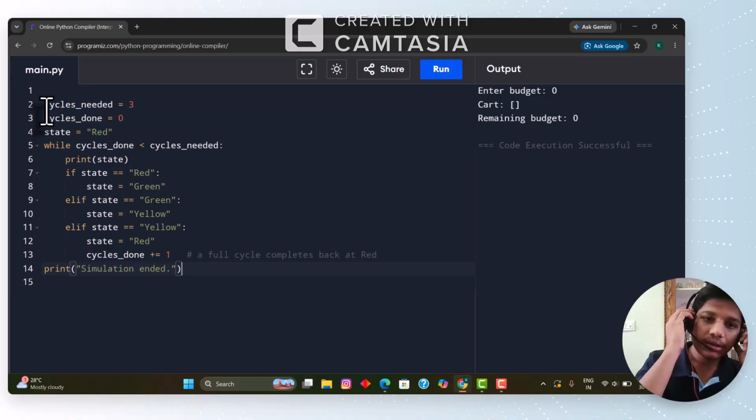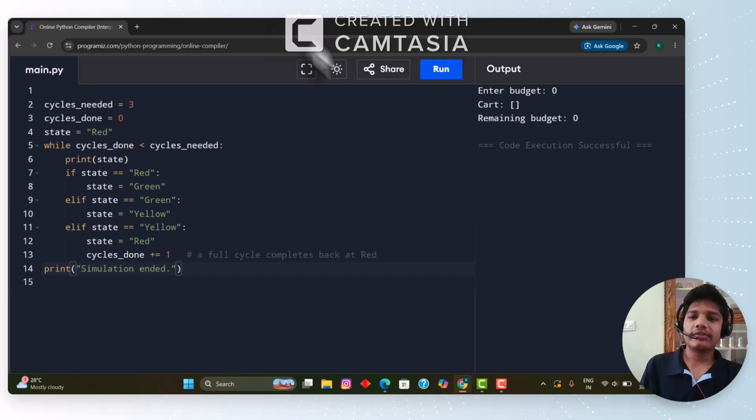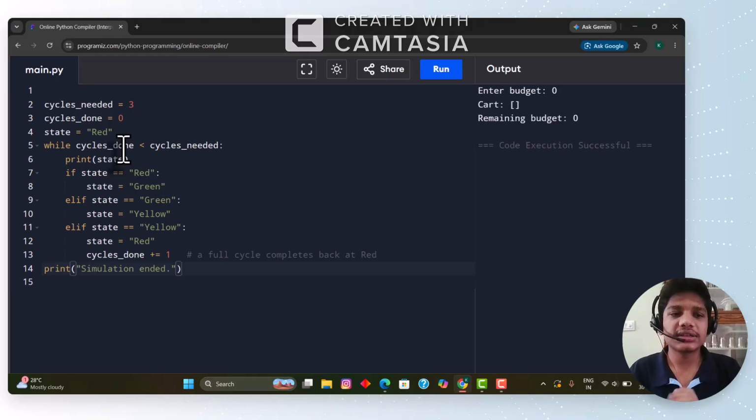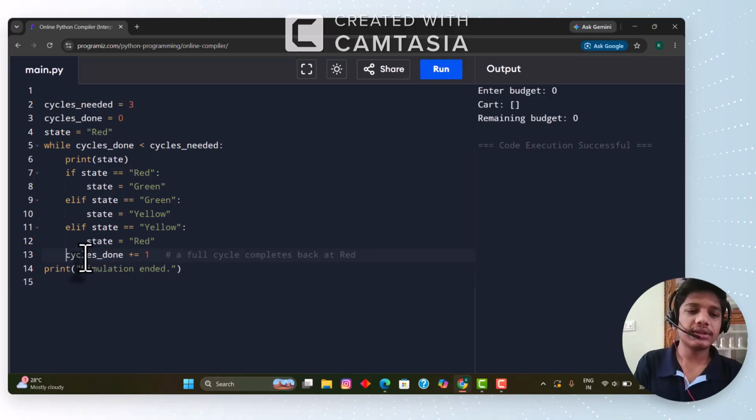Okay, so I got the point. See, if I run it, what I will get first is red, then red to green, right? So when the loop runs again, the value of cycles done is still zero. The value doesn't change, because the increment is inside the elif. So it is not here; the cycles done increment is inside the elif.